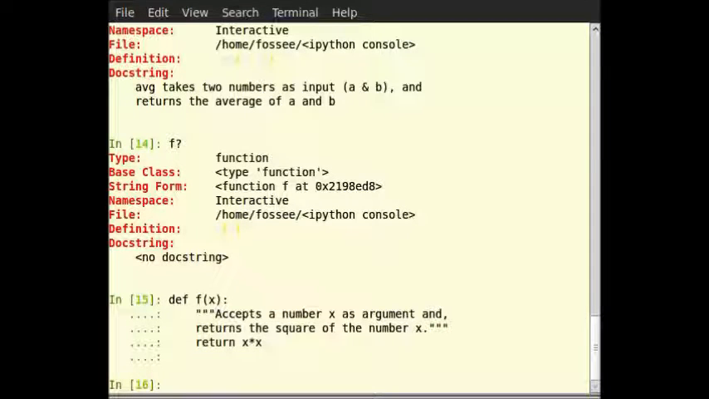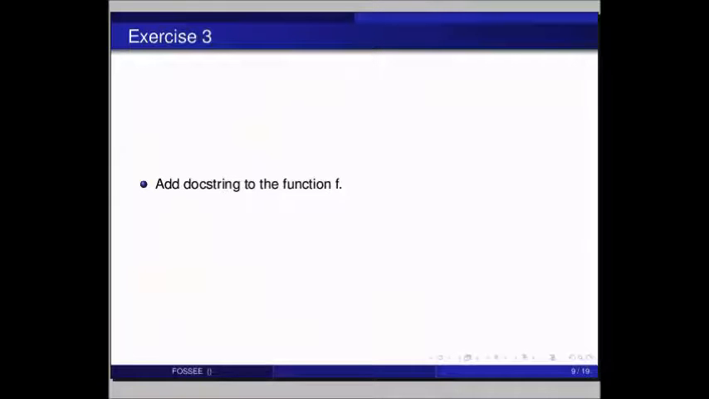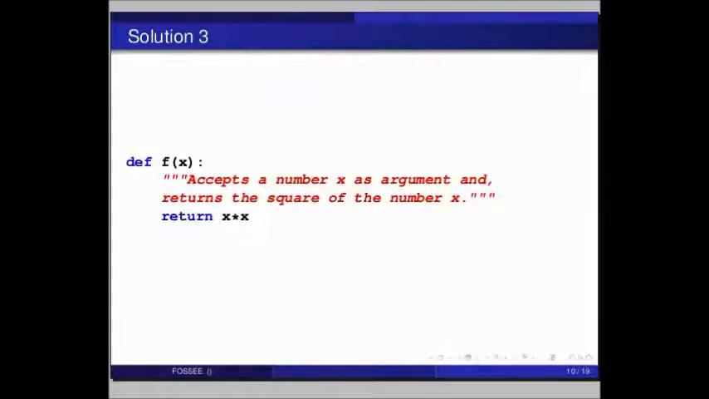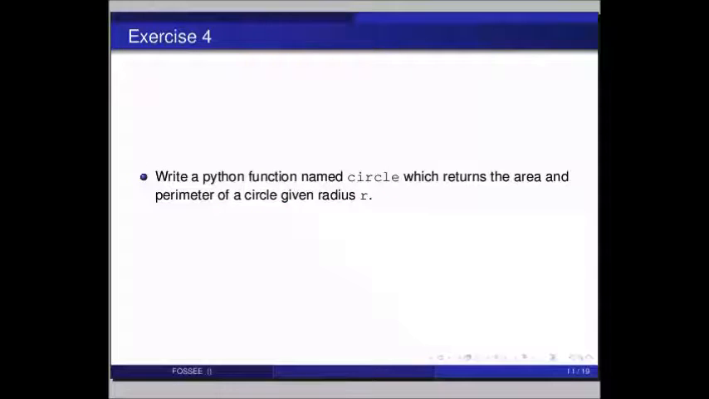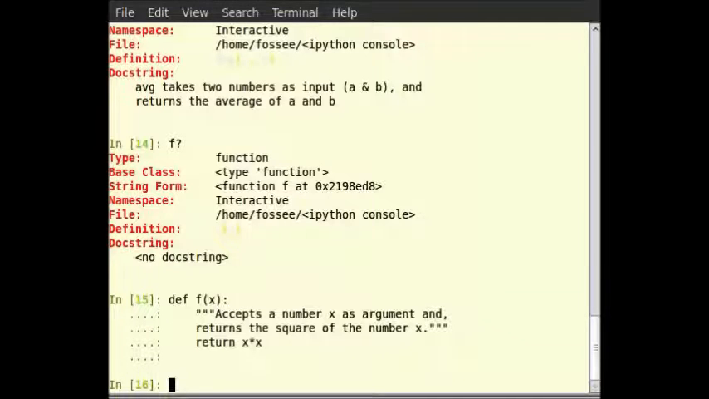So let us solve one more exercise. Pause the video here and try out the exercise. Write a Python function named circle which returns the area and perimeter of a circle given radius r. For that, switch to the terminal for the solution. The problem requires us to return two values instead of one, which is what we have been doing till now.